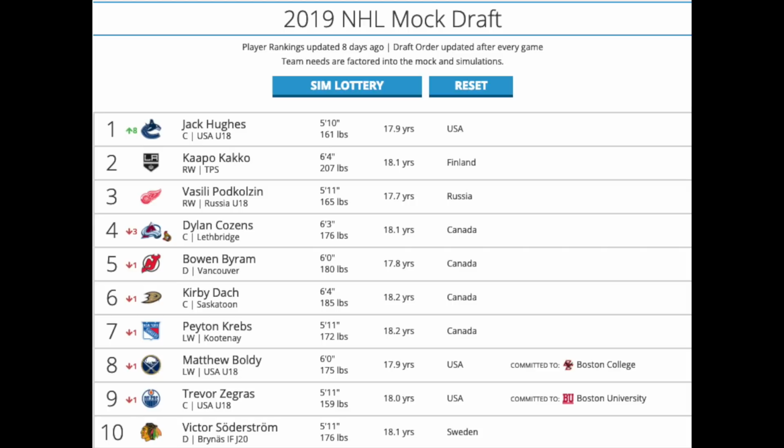The number 7 overall selection would belong to the New York Rangers, and they would select left winger from the Kootenay Ice, Peyton Krebs. Krebs is a little bit smaller, 5'11", 172, but it's a very offensively gifted guy.